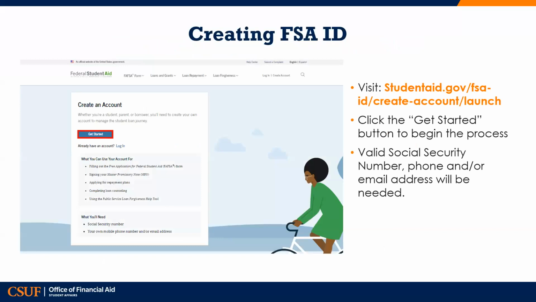Now we will get into creating an FSA ID. To start off, visit studentaid.gov/FSAID/create-account/launch, which will take you to this page here. Click on the Get Started button to begin the process. You will need a valid social security number, phone number, and/or email address in order to begin the process.